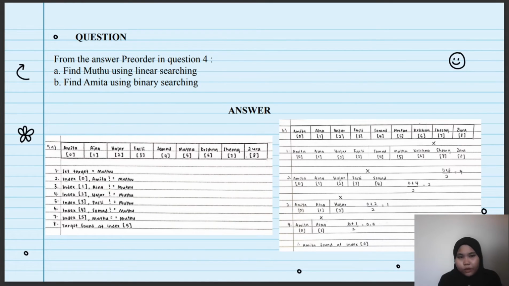Next, we're going to question 5. Question 5 is from the pre-order answer in question 4. For A, find Mutu using linear searching. For B, find Amita using binary searching. For 5A and 5B, we will use the answer from the pre-order in question 4.